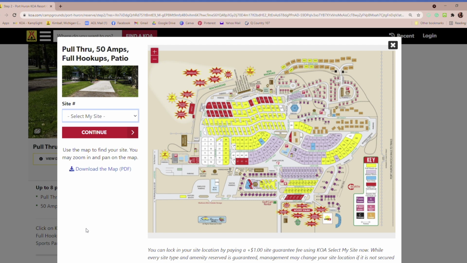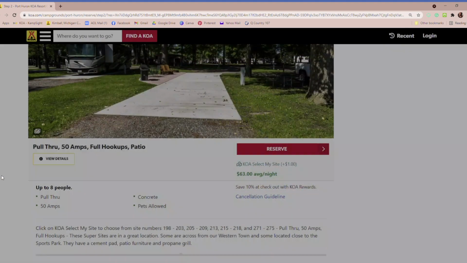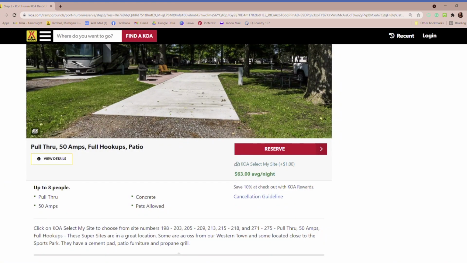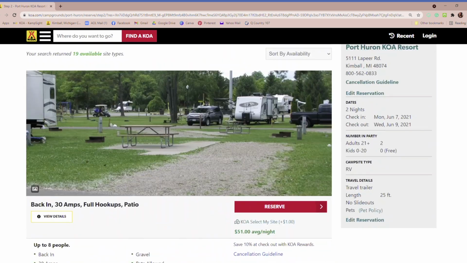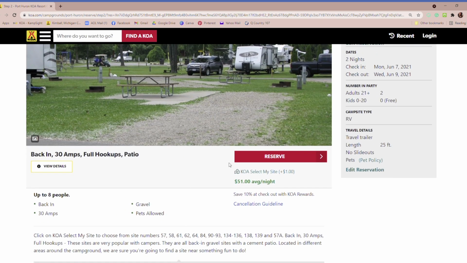Yes, so select my site. It has all of these available. And these are the pull through 50 amps with these numbers. Yes. So when you hit select my site, it doesn't show you every single site in the campground. It only shows you the sites that are in that specific site type group. Yes, I know that is slightly confusing, but that is mostly because our campground is quite large.